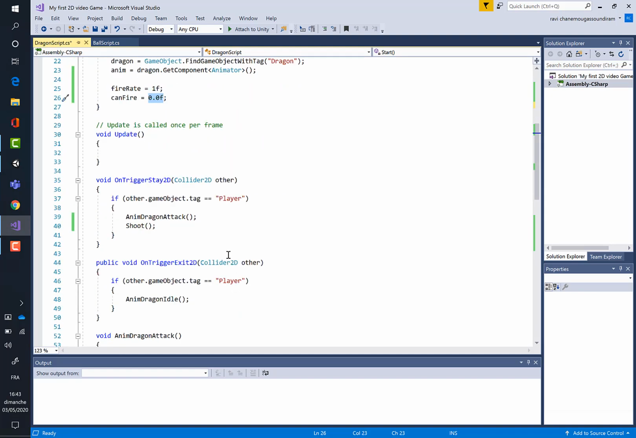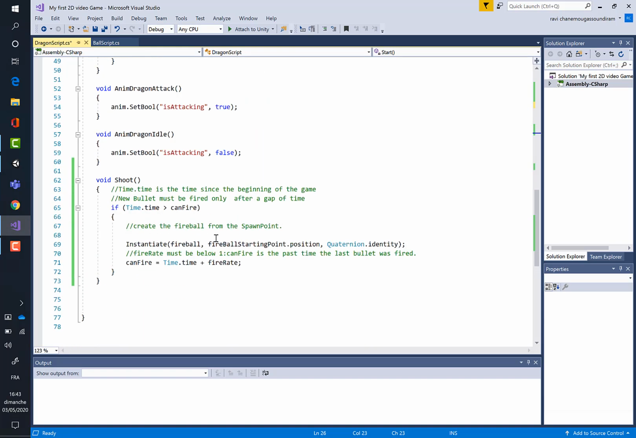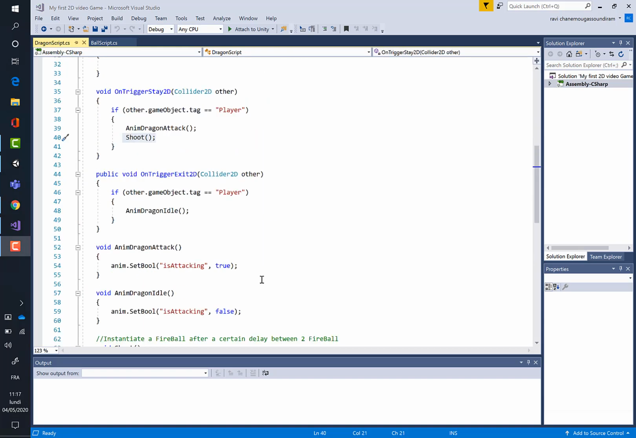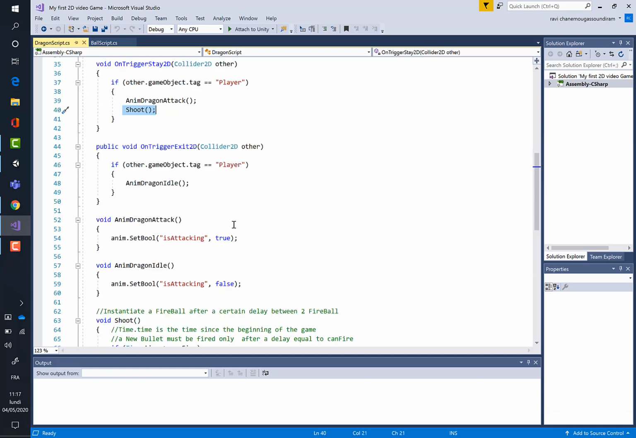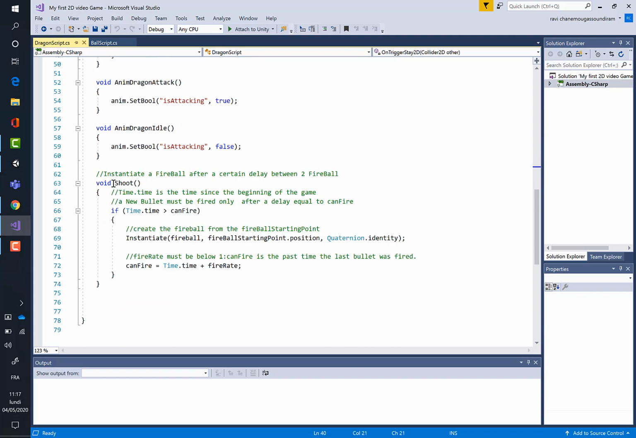Then guys, let's create a new method. It is called the shoot method. The shoot method must be called inside the OnTriggerStay method. I mean until the player stays inside the fireball zone, we must call the shoot method. So let's try to figure out this shoot method. The shoot method means that we must create, if you remember, to create something we have to use the instantiate method. We must create fireball from the fireball starting point.